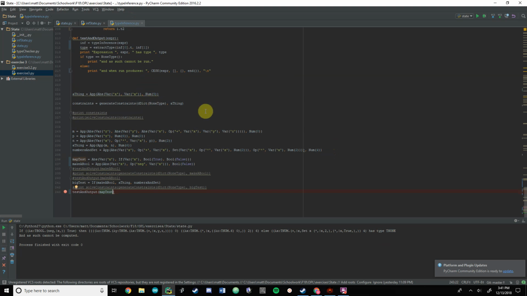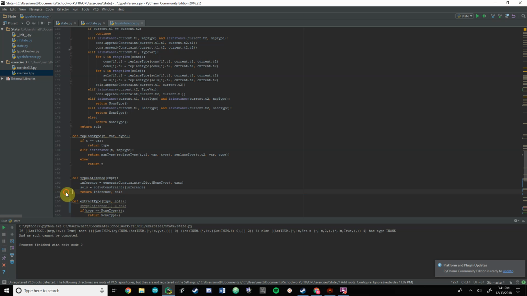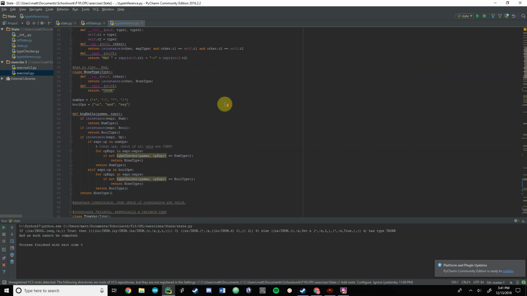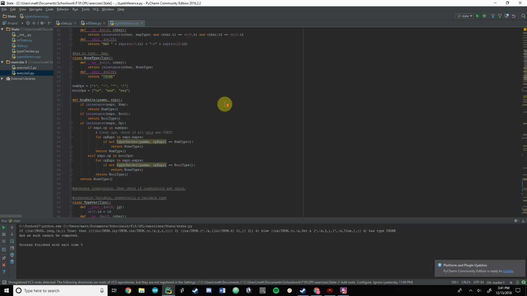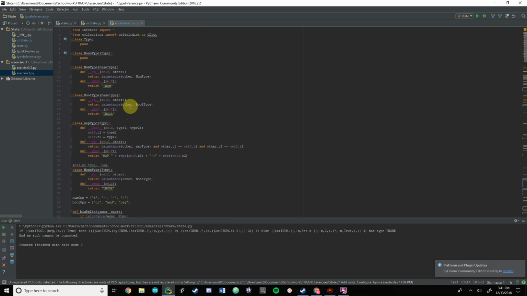So the next thing that I did was to implement type inference. This one, the only real change that I made relative to what we did in class is the generation of variables, in that I have, where is it?